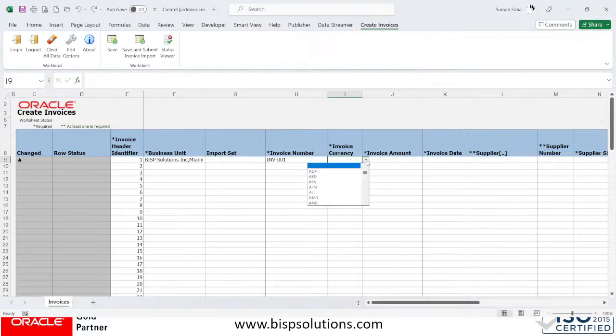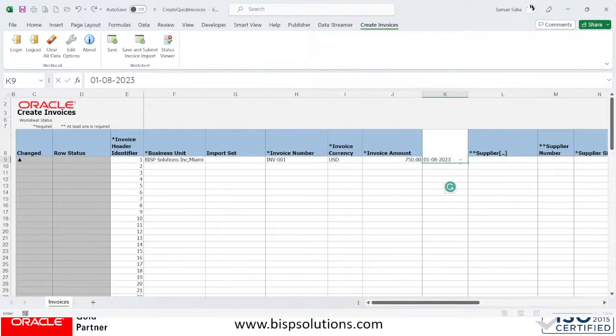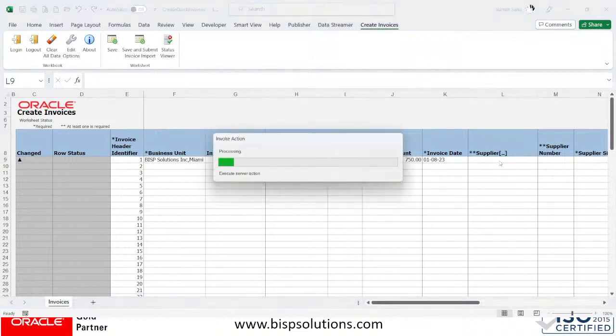and the currency is in USD as per the use case, USD, and the invoice amount is $750, and the invoice date I will provide that is the invoice date. Let me select the supplier.